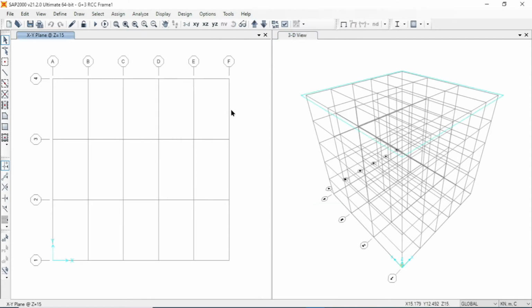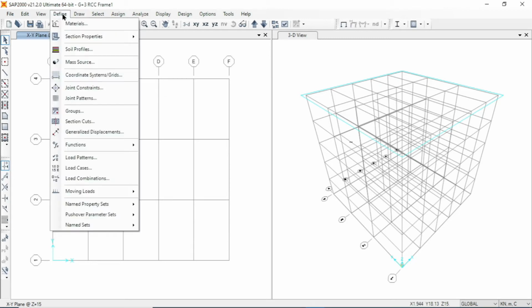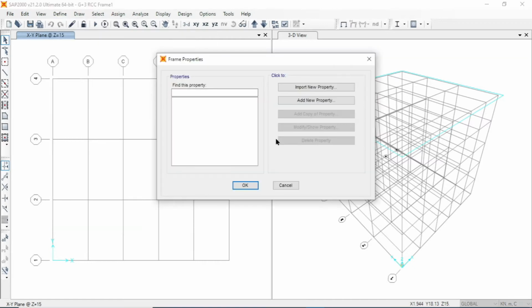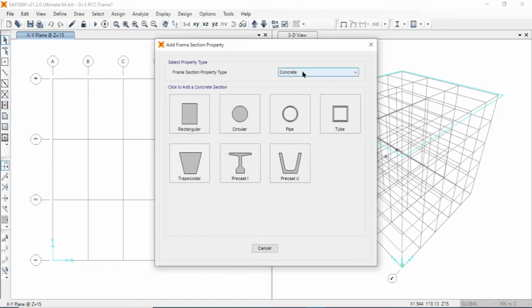Now we have to add frame section property to draw the model. To add frame section, you have to click on define, then go to section properties, then click frame section. So here we have to add two frame sections, one for beam and one for column. Now click on add new property, and here select concrete since it is our concrete frame structure building, and select here rectangle. We are going to provide rectangle type section.